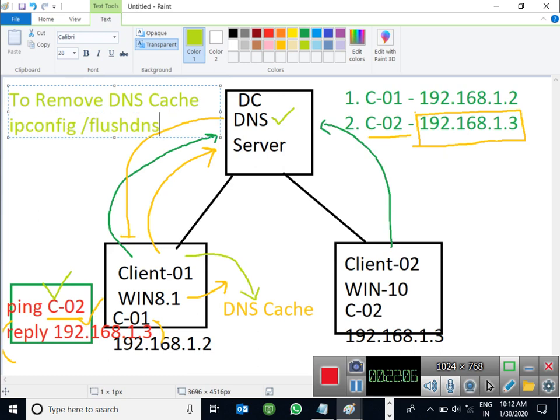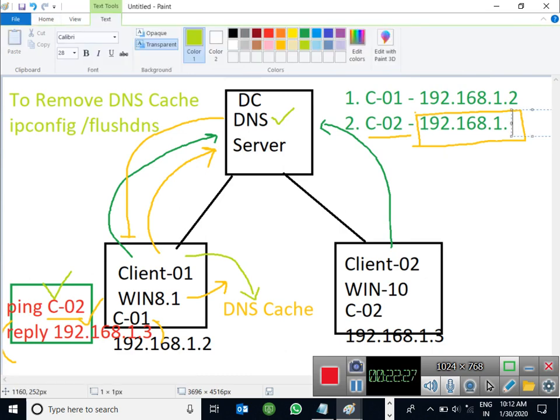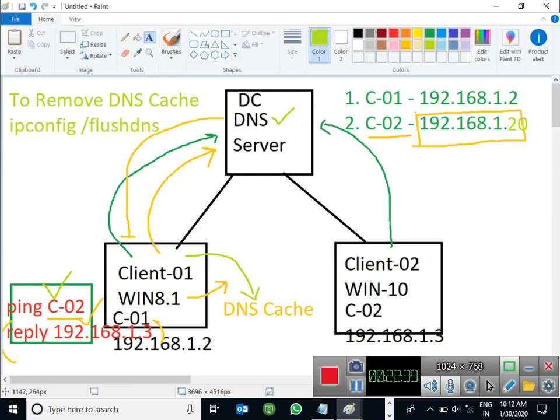Sometimes what happens is, imagine the IP address has changed. Previously the IP address was 1.3 for C2, and now it has changed to 20. Now the IP address is 20, but the DNS cache still has the old records. If I am not flushing the DNS cache, it automatically takes the old record every time.